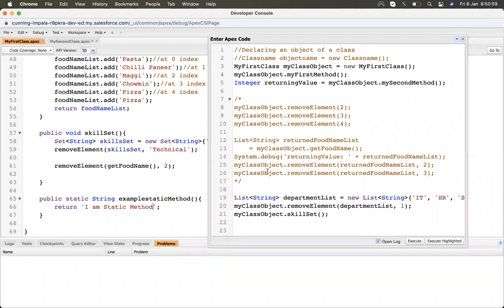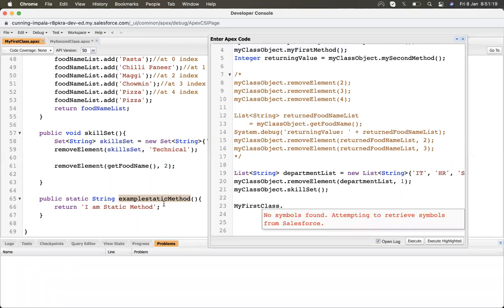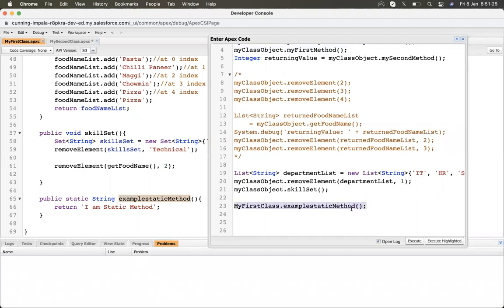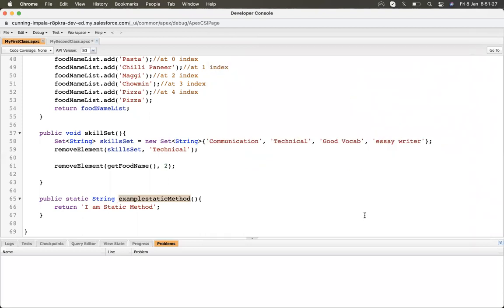It's saved. Now, since it is a static method, its memory allocation takes place whenever we write the name of a class. So we don't need to declare an instance of a class to call this static method. We just go up here and write the class name dot method name directly. We call it directly from here, and I execute.